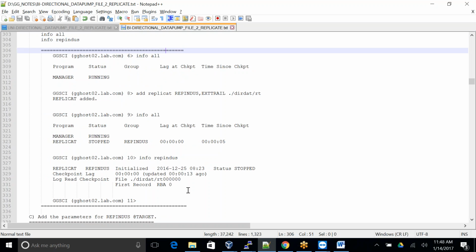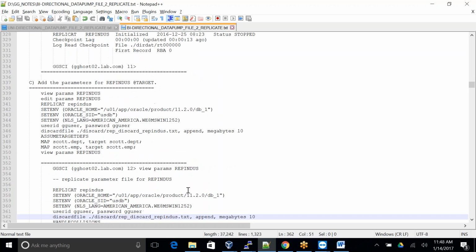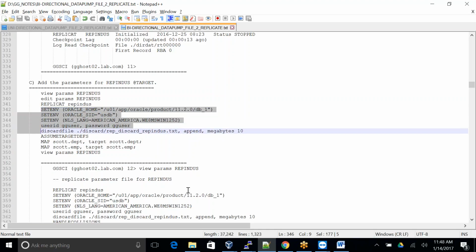Let me explain. First one is the replicate process name. We are just mentioning the replicate name also. The second one is SETENV. Third one is the username, the database username and password. Fourth one is the discard file name.